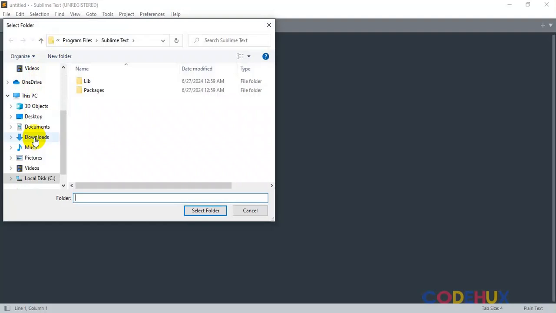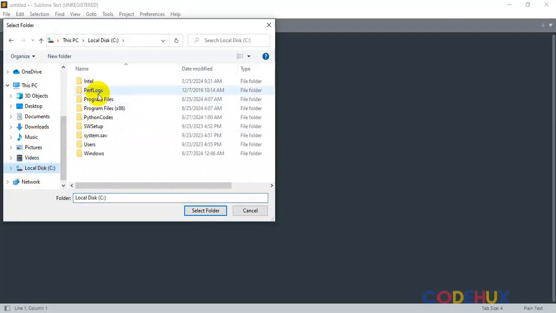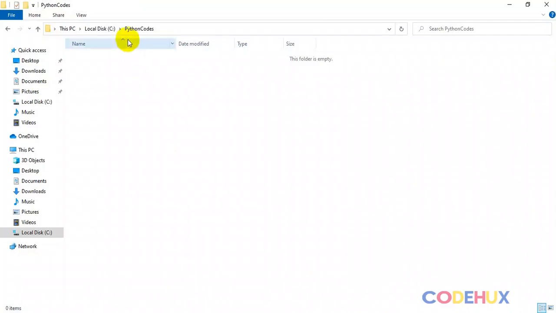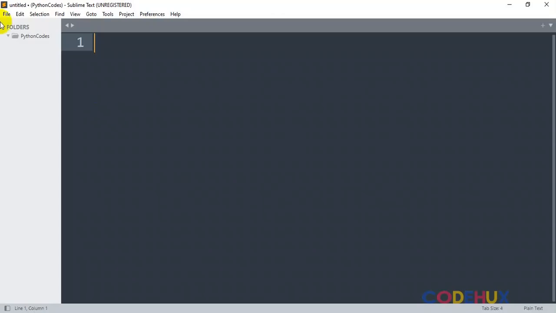I think it's under C. This is C. I will click on C. Under C, you see we have Python code. I've clicked on it. Then you see Select Folder here. I'll click on Select Folder. With this, we have opened that Python folder we created in our text editor.